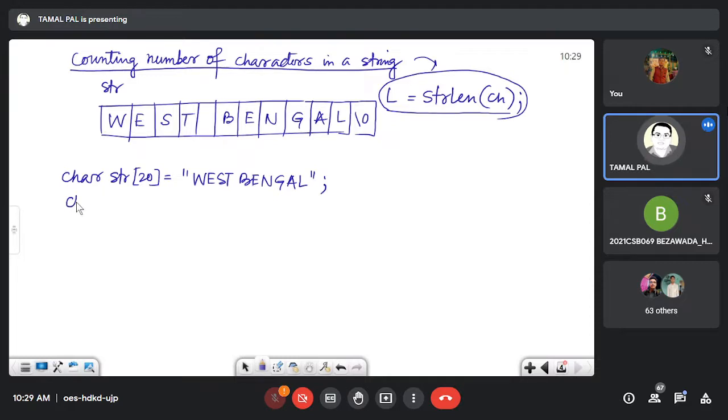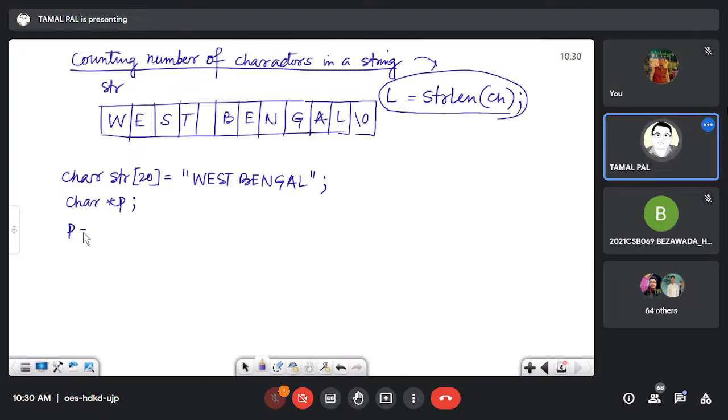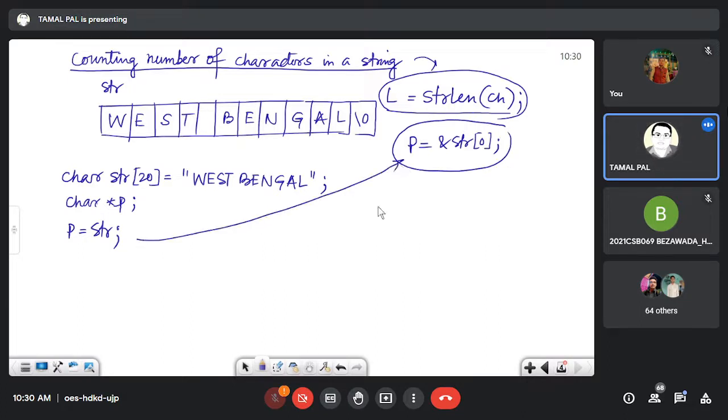So let us take one pointer. I write here p equal to ch, because ch is nothing but the base address of the string. Or, I am making a mistake again, p equal to str here, because the name of the string is str. So it is the base address. You can alternatively write p equal to &str[0]. These two things are the same. You can write this also, no problem.